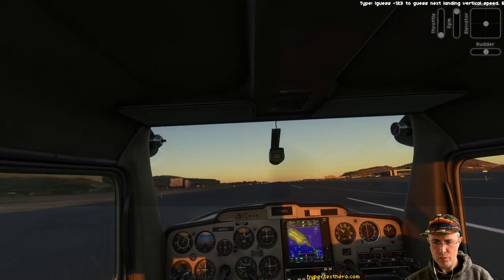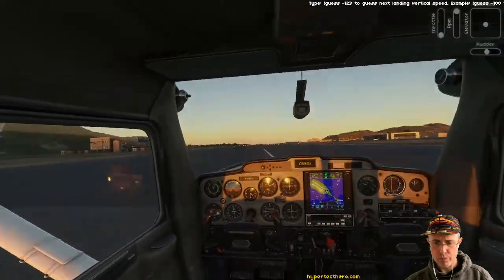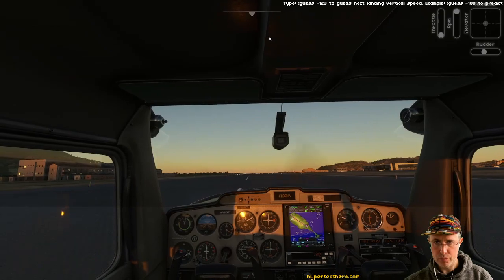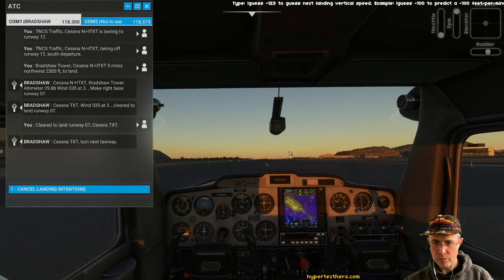Transporter from dispatch. Nice landing. Go to the parking and put your parking brake on. I'll be in touch. Contact ground for your parking assignment, then shut down your engine.